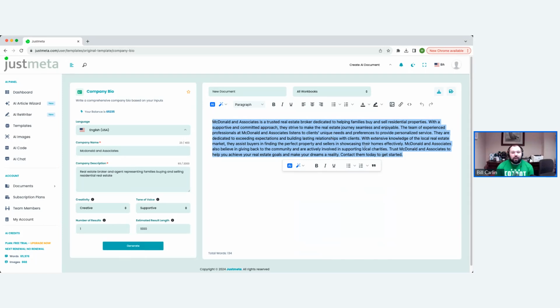So as always, once you generate some AI content, you can edit it, you can change it, but you want to check it to make sure that everything in here is accurate. So for example, here it says that they believe in giving back to the community and are actively involved in local charities. So you want to make sure that if you're going to leave that line, you're doing that. If not, you can take this line out, put something else in, change it to something else.